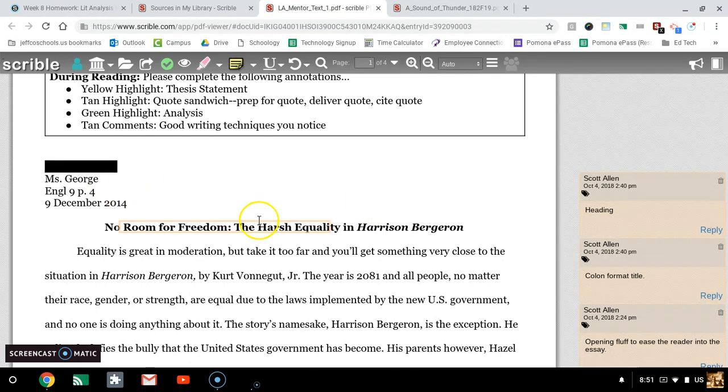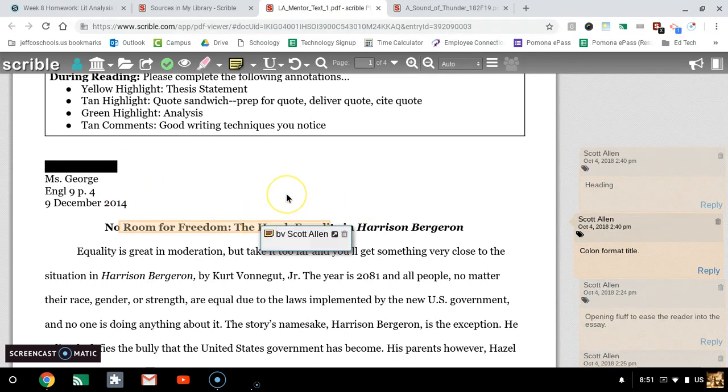We also have what we call a colon format title. You'll notice that there's this colon right there. Before the colon, we have the creative stuff, so no room for freedom. After the colon, we have the harsh equality and Harrison Bergeron, and it shows us what text we're working from. And it gives us a little idea of the topic. And we have that colon in the middle.